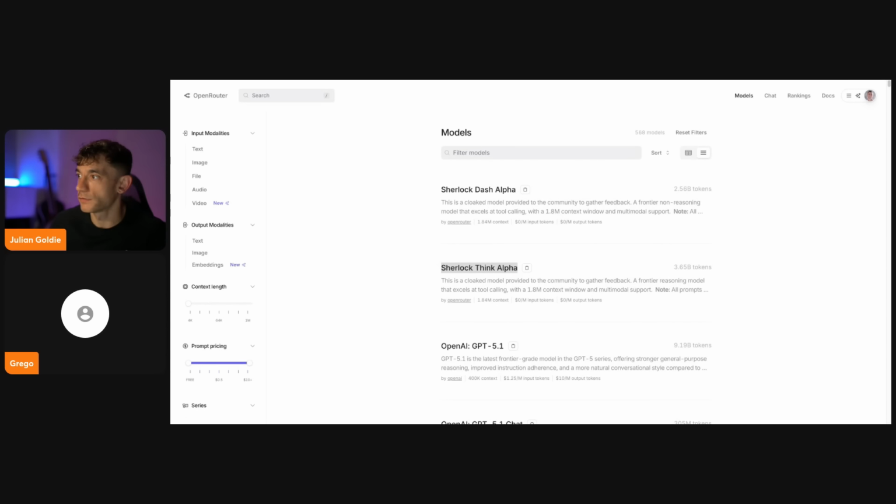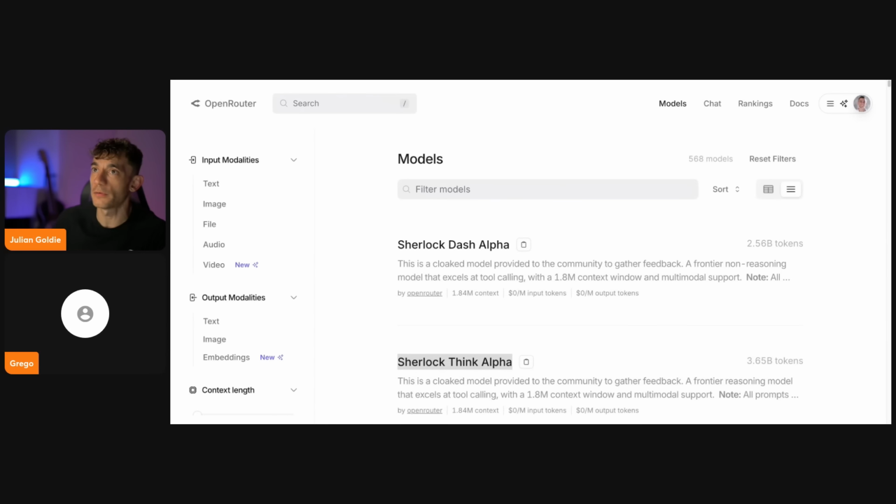We'll go with Sherlock Dash Alpha for now. So it says all prompts and completions for this model are logged by the provider and may be used to improve this model. And then if we go inside the details here, you can see it literally, I think it just came out 2 hours ago. Right, 2 hours ago. How's that for speed? Let's have a look here. When did they release and announce this? Yeah, two new stealth models 2 hours ago. Right, so this is brand new.